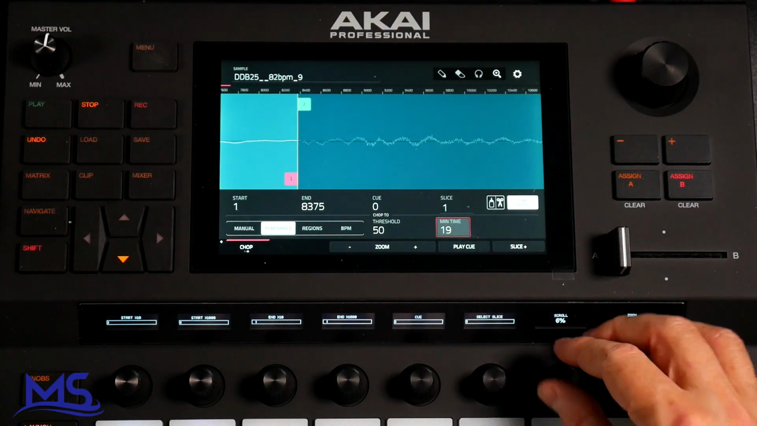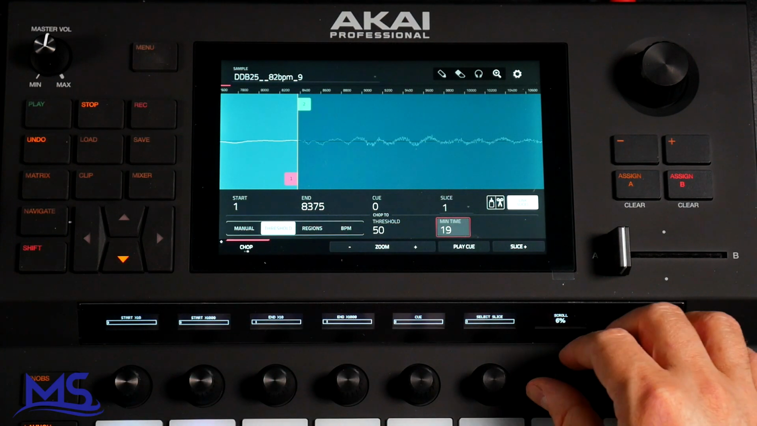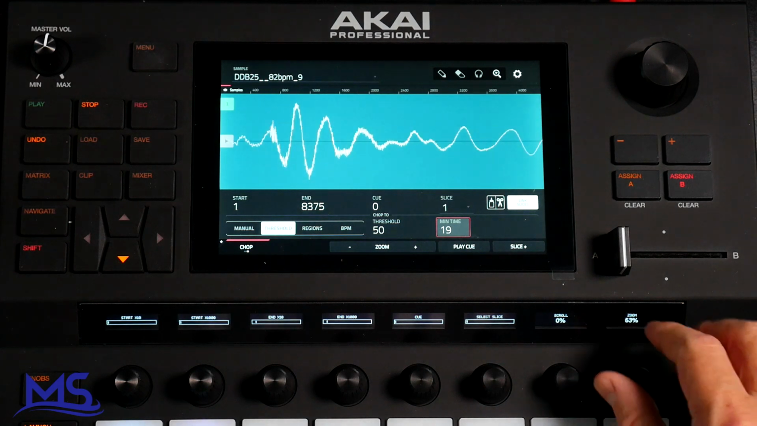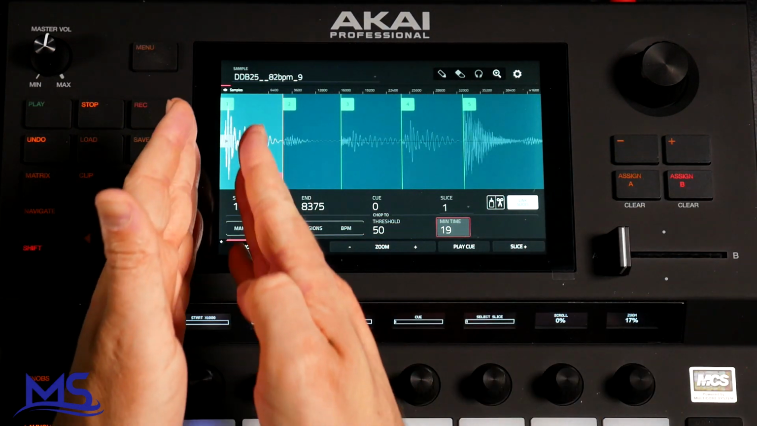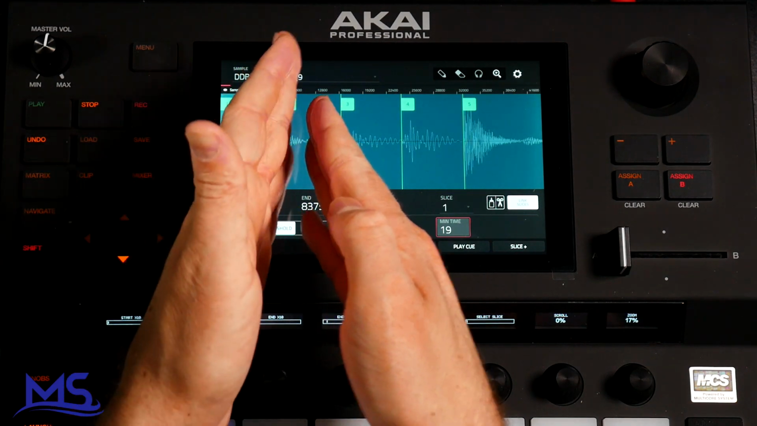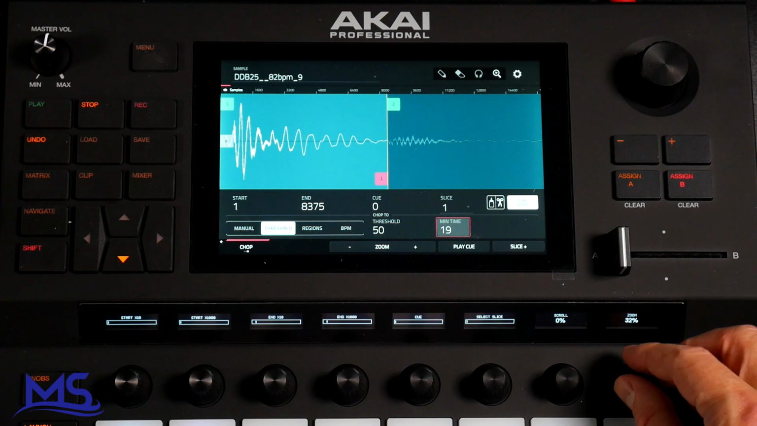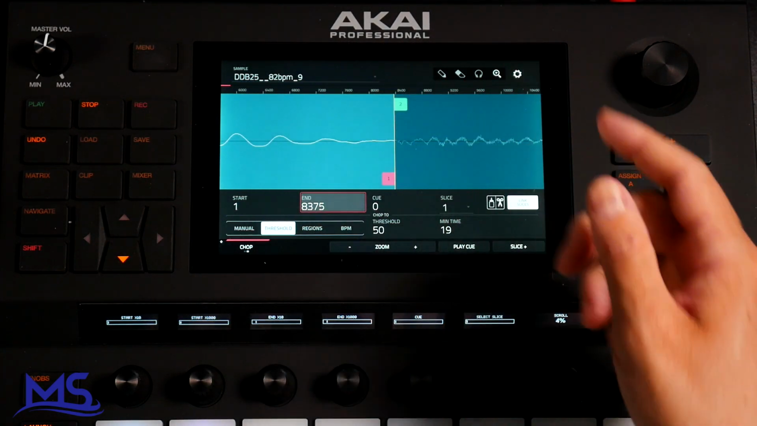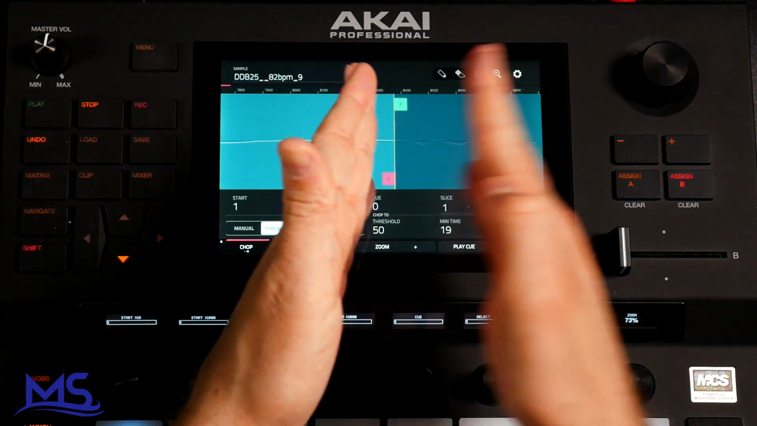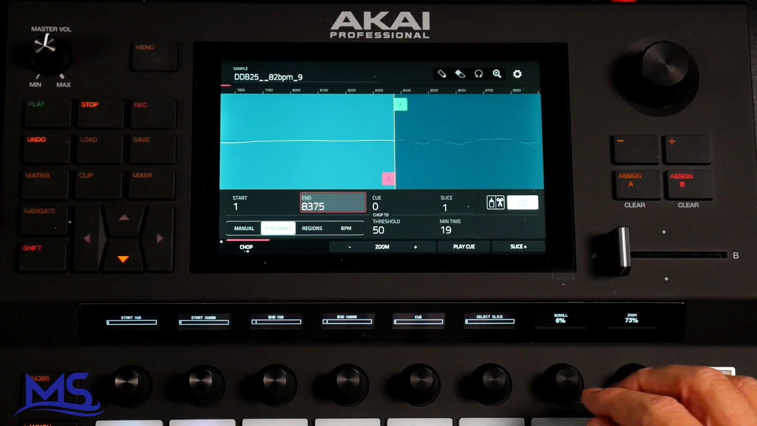So I can scroll and look at the endpoint of that first chop, and I can see that it looks pretty good. I want to keep it on link slices, which basically means where the first slice ends, the second one begins, and so on. I'm just going to make sure these endpoints aren't going too much into the next sound. All right, so that one looks pretty good.